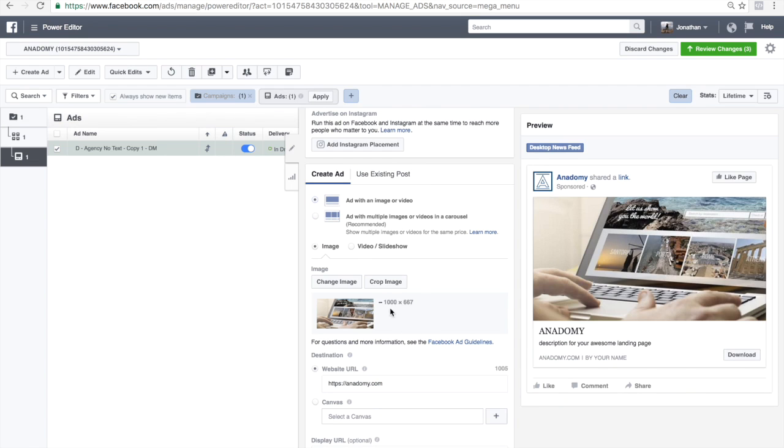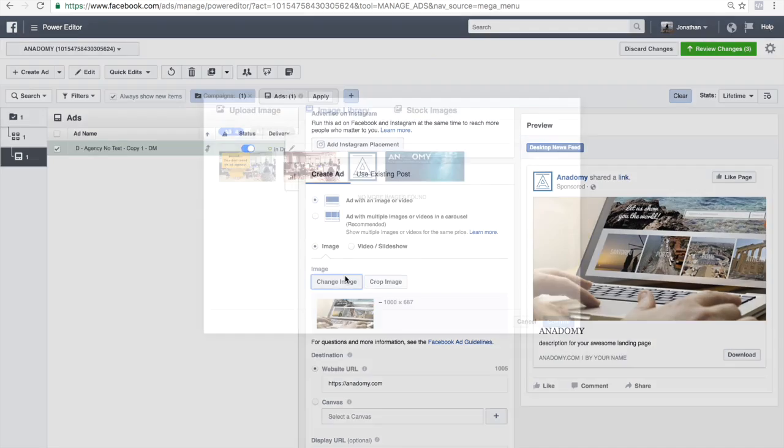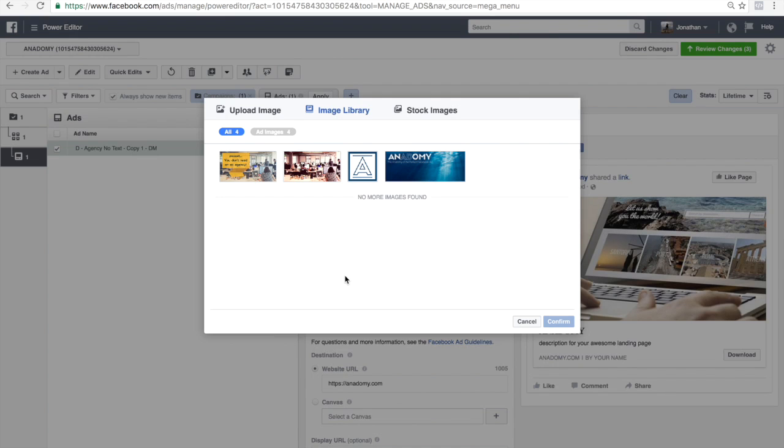It does show you the recommended size of your images down here, 1000 by 667. And there's a few different ways that you can get images into here. So let's go ahead and select change image. Now as you can see, they've automatically pulled up a library of images that I've uploaded before. But you do have two additional options. You can upload new images, or you can select from their stock images.